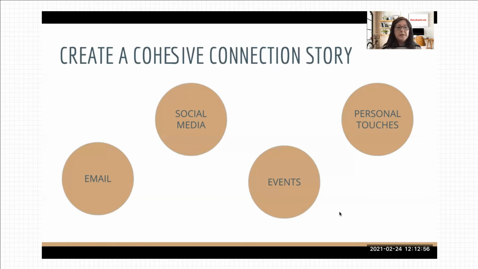And where I see the most probably fallout for agents is that we're not making the cohesive connection. If I see something in an email, there's not a connection to their social media or their events or the phone calls that we're having. And we know, right? We know what it takes to even convert a lead. We know it takes 12 touches to convert a cold lead.